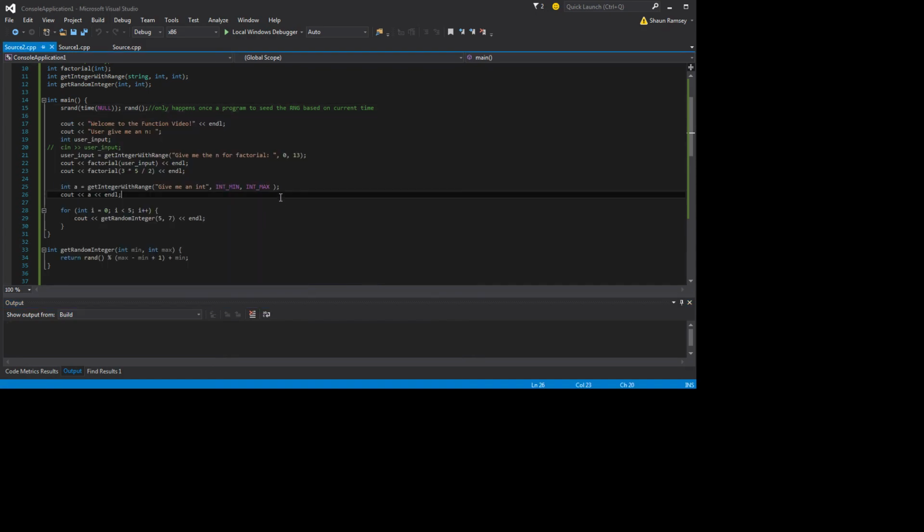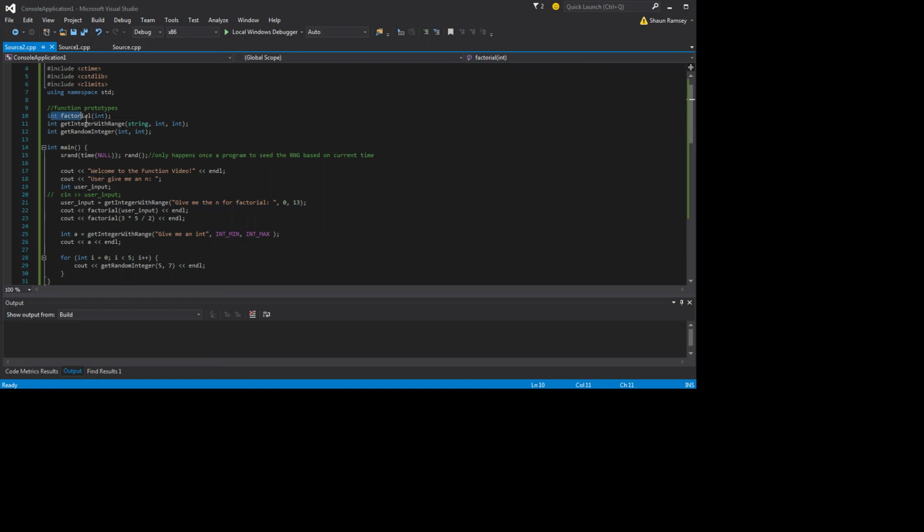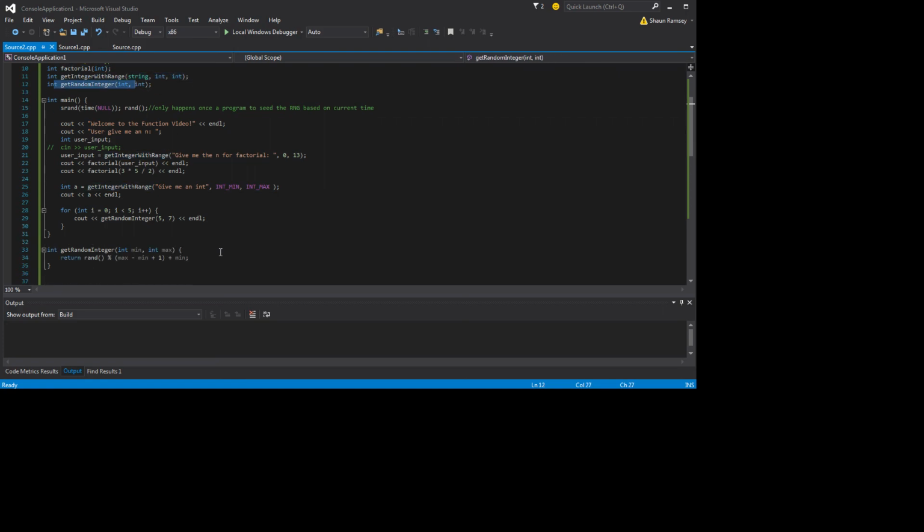Okay, we've done a lot of things. We've written 3 functions: a factorial function, a get an integer with a range function, and a get random integer function. We have a bunch of function calls in here: 2 factorials, 1 get integer with range, another get integer with range. Looks like this prompt can go away, right? This prompt doesn't need to be here.